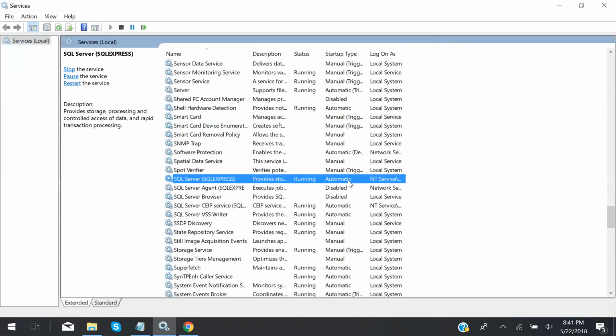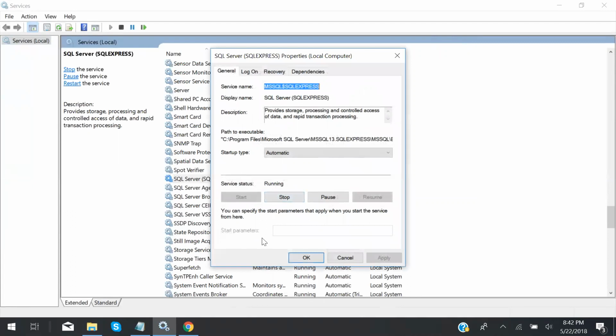Now, that means that it's going to start every time your computer starts, period. And this is not necessarily a good thing on your personal computer. There's a joke about databases. How much of your computer resources does a database need? And the answer is all of them. So if I were to right-click this, let's see, double-click it. Notice we can start it, stop it, but the startup type is set to automatic.